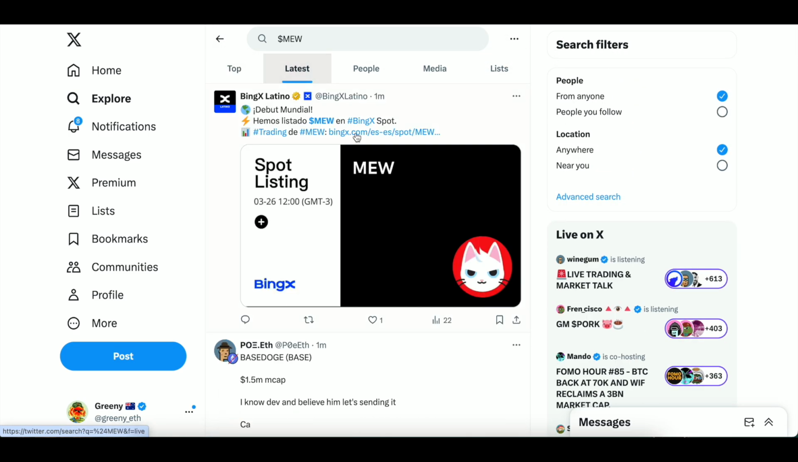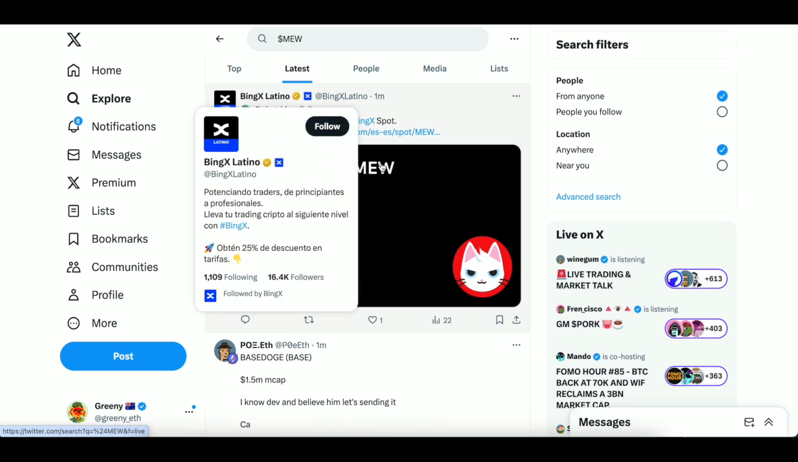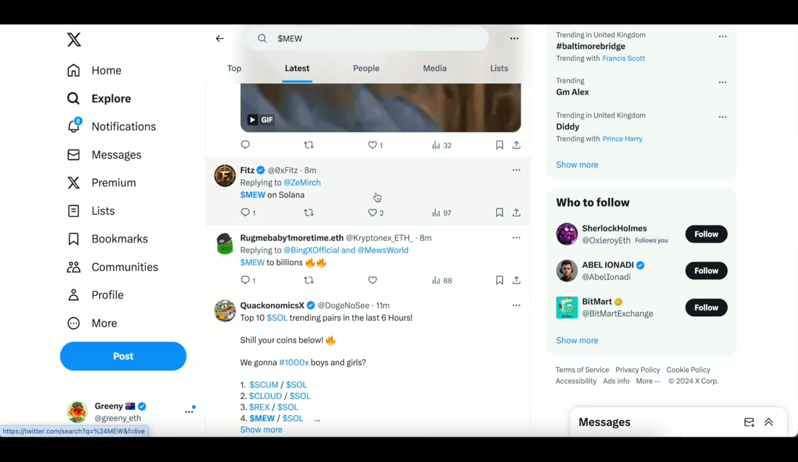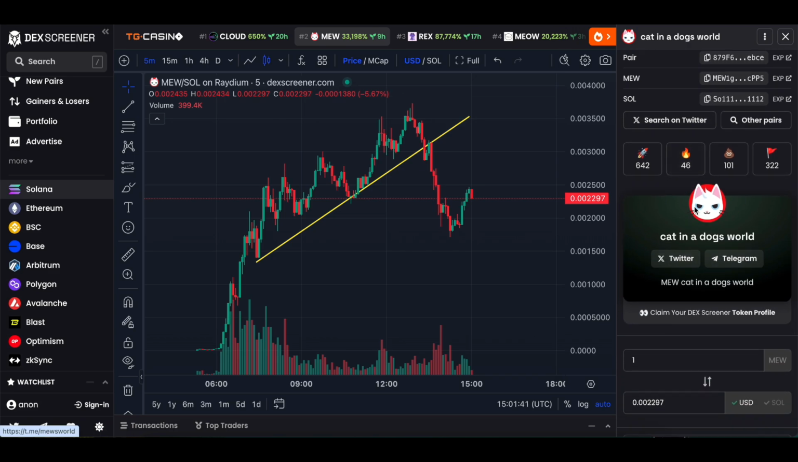Obviously, if we go to latest, it's going to show you some really scam accounts, or accounts that, like BingX, look like they're about to list it, which is pretty crazy. But again, the latest people who are talking about this token are all there as well. But that's the beauty of Dexscreener, because it is all nice and easy to get in here too.